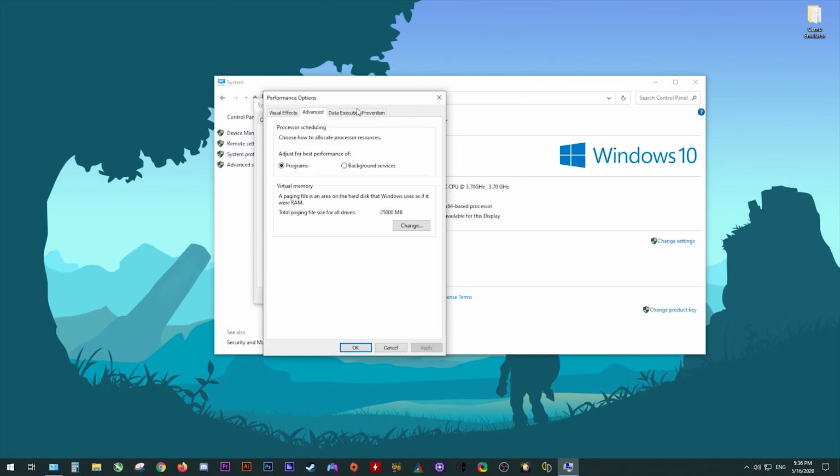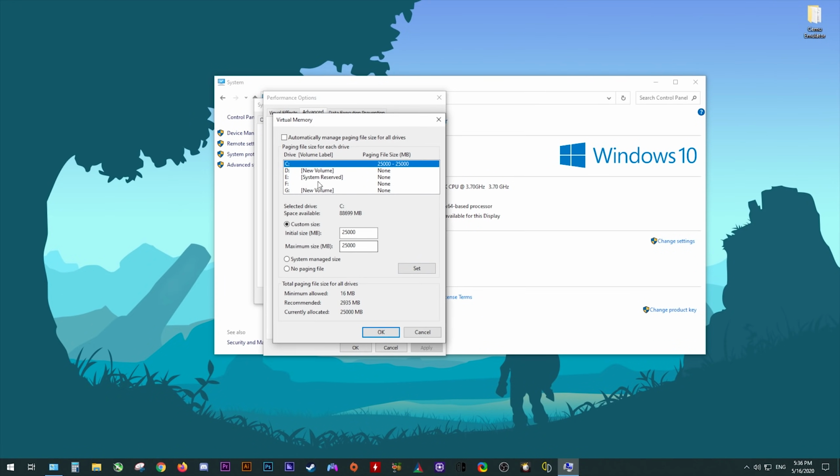What you want to do is click the change button, and we're going to be applying a virtual memory pool or a page file to your system. I would highly advise setting this to a custom size of 10,000. Even though I have this set to 25,000 for my own personal editing needs, you should set this to 10,000 custom size for both initial and maximum size, then click set.